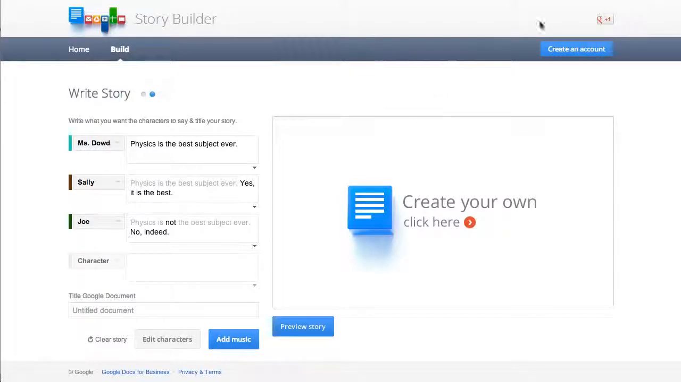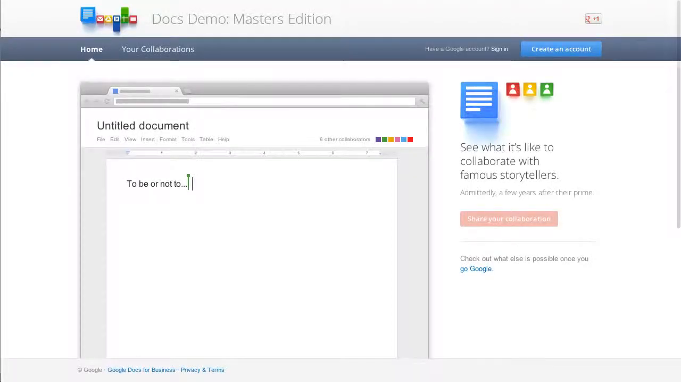My next fun Google Docs thing, this one's just really fun. This is called Docs Demo Masters Edition. You're writing with master writers, and so I will respond to this, to be or not to be, and I will say, I choose to be. I love life. Oh, you see William Shakespeare had just popped in there, and okay, now we've got Edgar Allan Poe. Oh, he's not so happy about life.